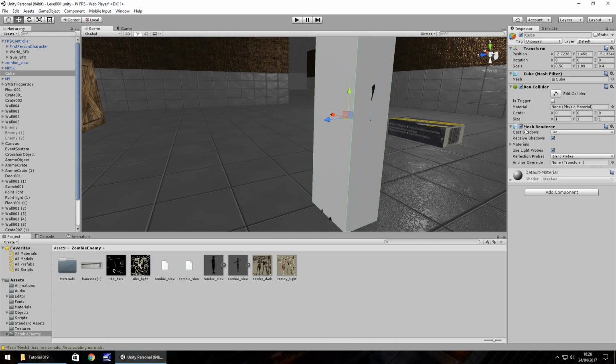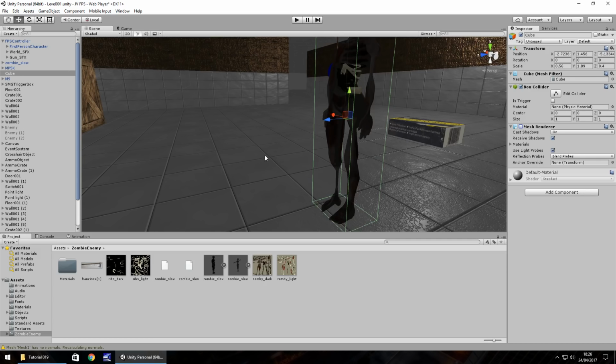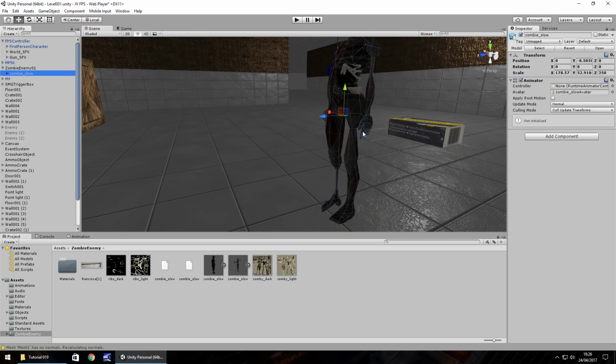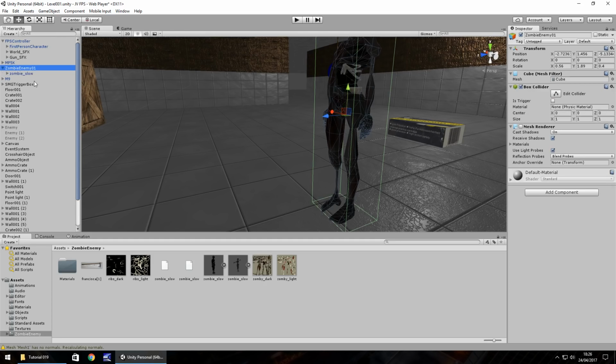And now I'm going to turn off the mesh renderer. I'm going to right click and rename the cube, and I'm going to call it zombie enemy 01, and then I'm going to drag and drop the zombie model onto the enemy itself. So now the cube is encompassing our actual zombie, and what we'll be able to do now is control that cube and then control the zombie separately. It just gives us a bit more leeway with things.